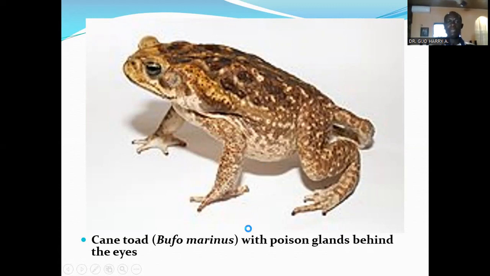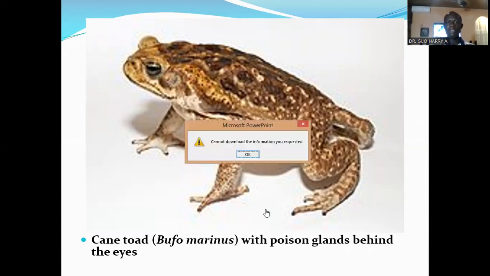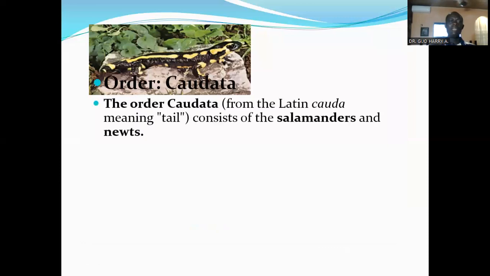So I want to now make progress to look at the next order, which is the order Caudata. The word Caudata is derived from a Latin word, cauda, which means tail. This order is marked by the fact that the members have tails, and it consists of the salamanders and the newts. Anurans do not have tails, while Caudata have tails.